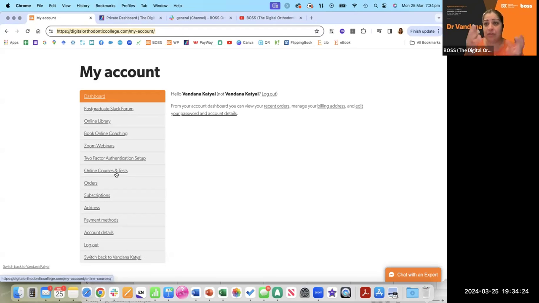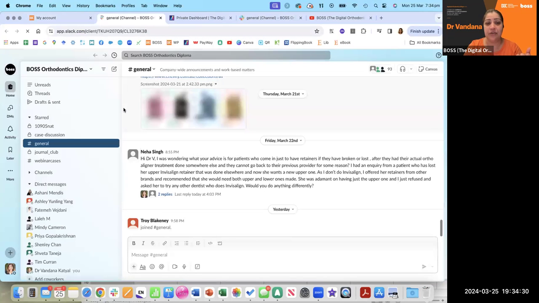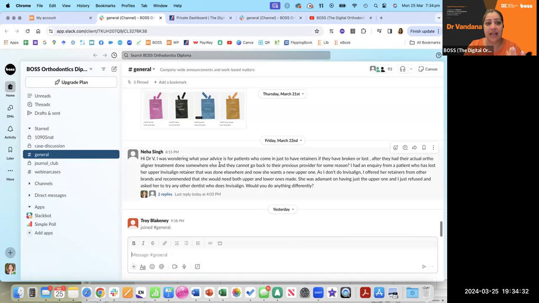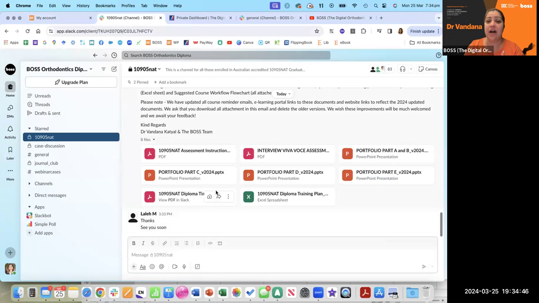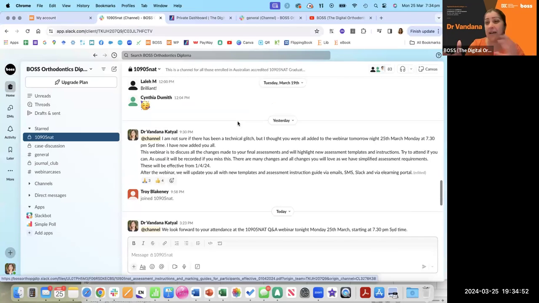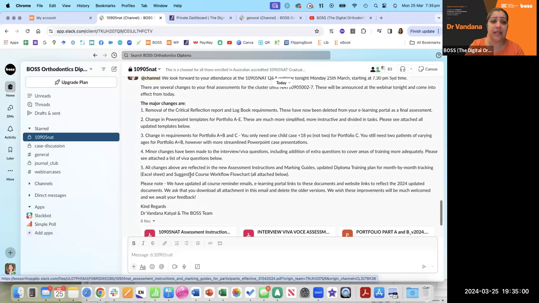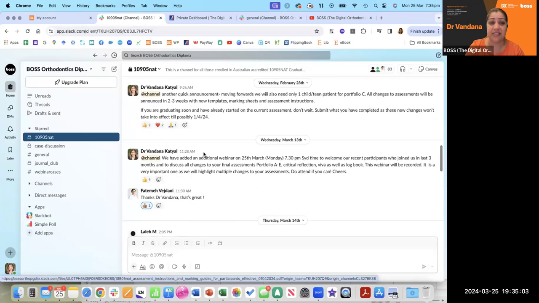If where you're going to go is places like the forum, the Slack forum, and you've been given access to it, you're able to launch directly from here and you're able to chat. The general channel is really there for general chit chat about ortho. Now, remember, this is orthodontics, so try to keep it orthodontic based. The 10905 NAT channel is all about the 10905 NAT program, which is an Australian accredited diploma. Because we also have other people in this Slack group that are doing the UK diploma, we separate them into different groups. So you'll often see announcements about the course or assessments in here.